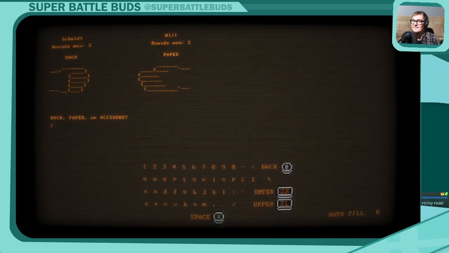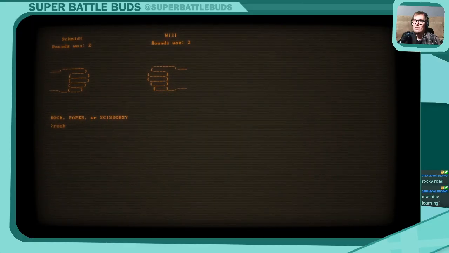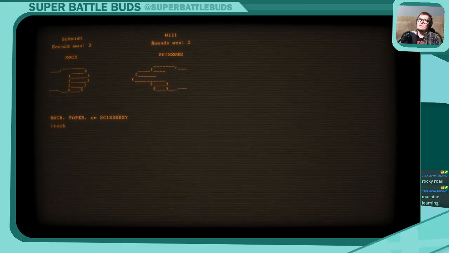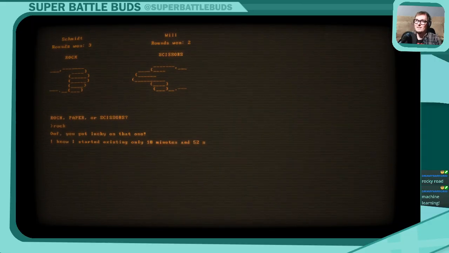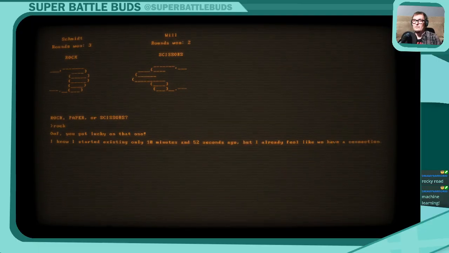Uh-oh. He's adapting. Enter that rock. Oh no. Oh, he chose scissors. That looked like paper to me. Oof, you got lucky on that one.